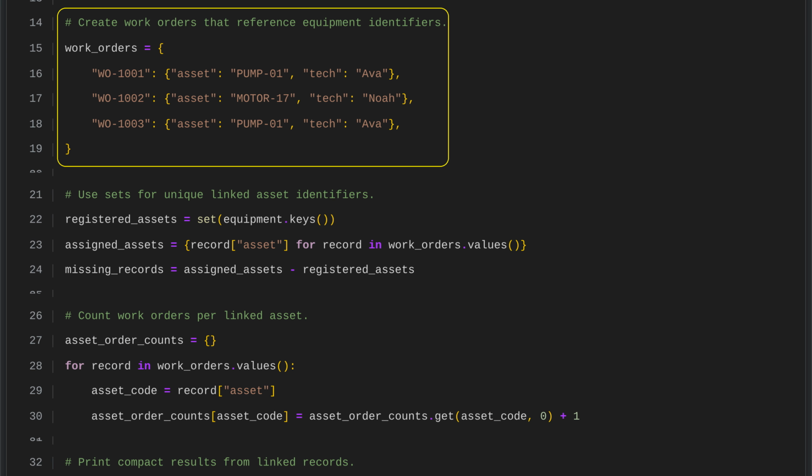A work orders dictionary maps each unique work order ID to its details. Each work order entry stores the related asset identifier and the assigned technician, making it easy to look up and manage work orders by connecting them to specific equipment and people.